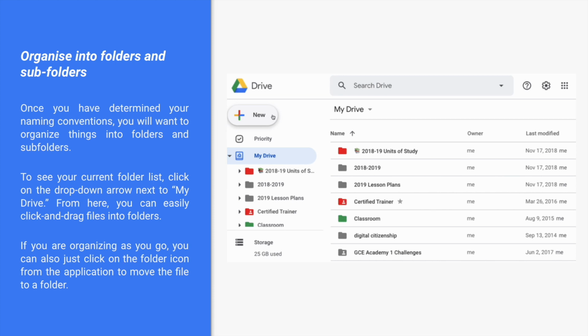Organizing your files into folders and subfolders. As you can see in the example here, we've got lots of folders, but inside those folders are more folders. So for example, under 2018 to 2019, that is an overall folder, but inside there might be more folders relating to what classes are being taught that year, and then inside those classes, what projects are going to be going on or what units are going on, and then inside those specific student folders.